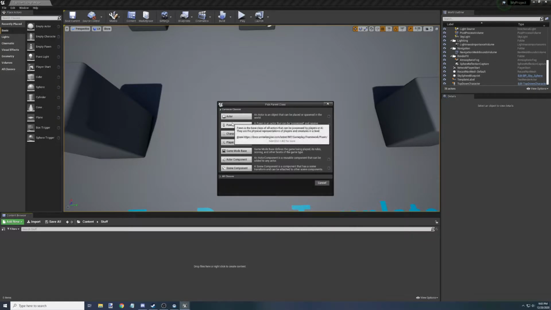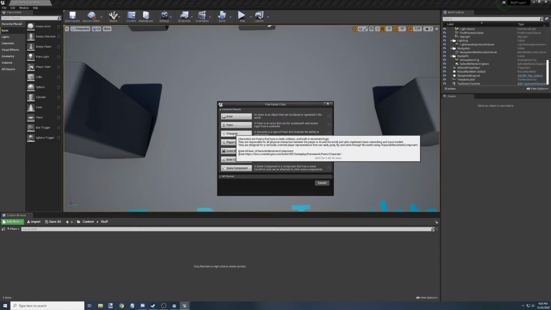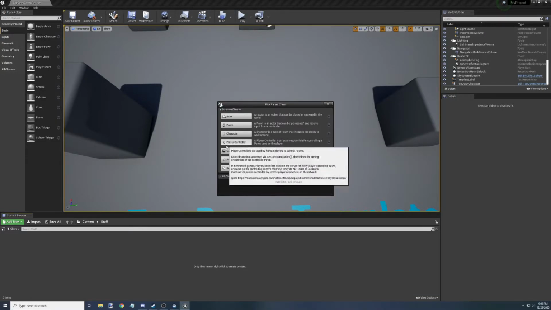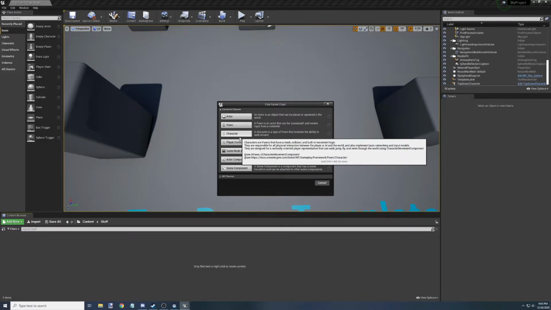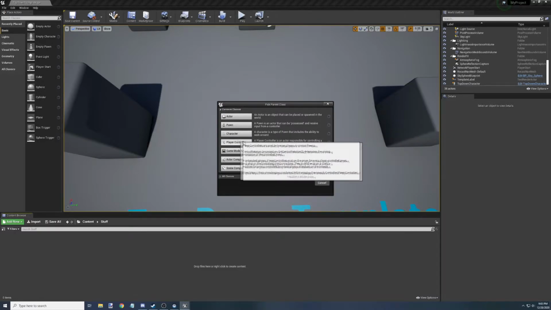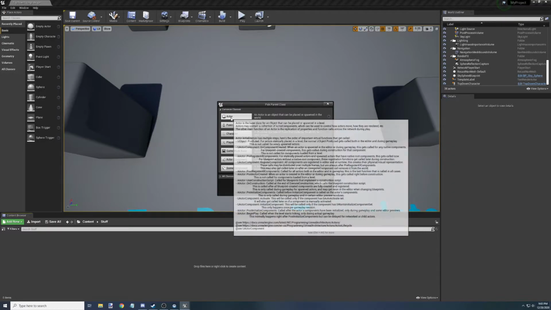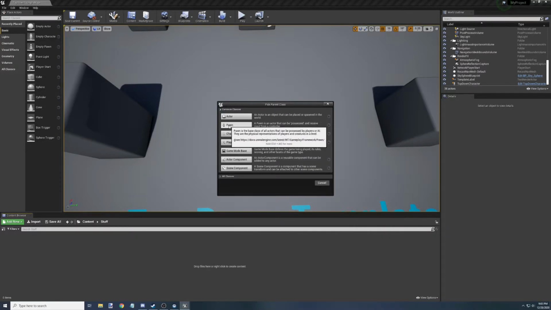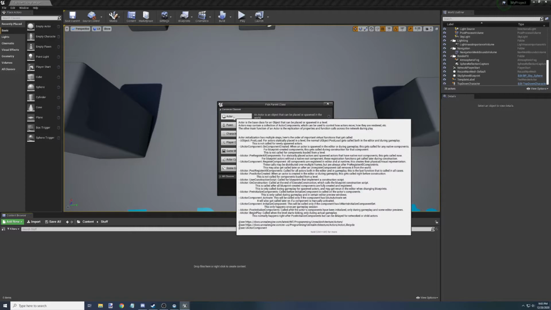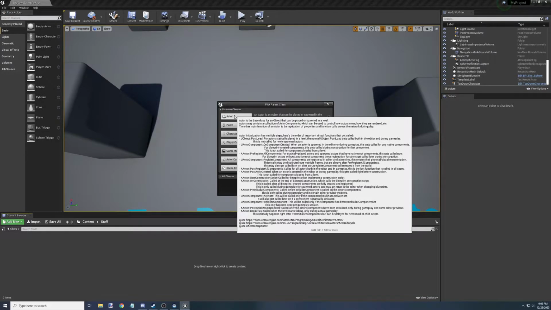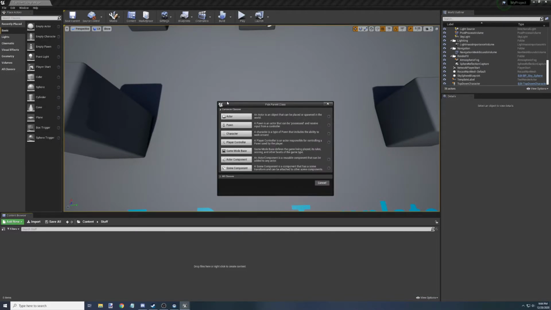A pawn is something that gets controlled, like by an AI or something. A character, it tells you all this stuff. It's a type of pawn that includes the ability to walk around. But an actor is what we're going to be doing. And an actor is really just a statue that runs code. Think of it that way. Let's say there's a gun on the ground and you want to have your character pick it up. Exactly. It'd be an actor. And then the gun can run code like shooting bullets and all sorts of stuff. So go ahead and click on actor.